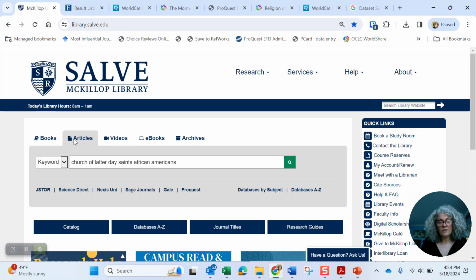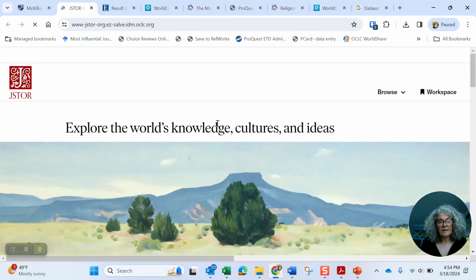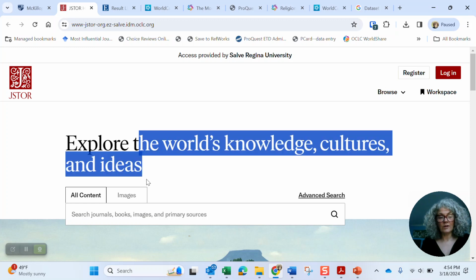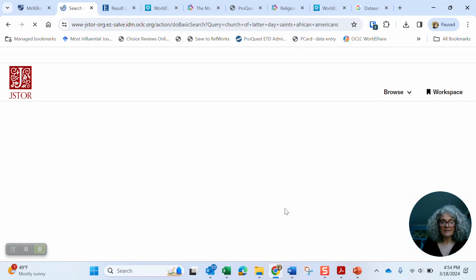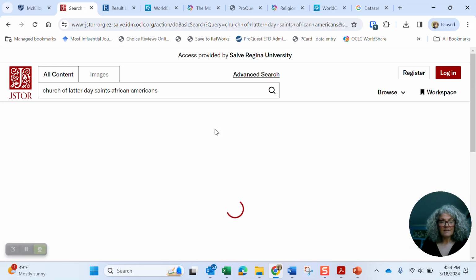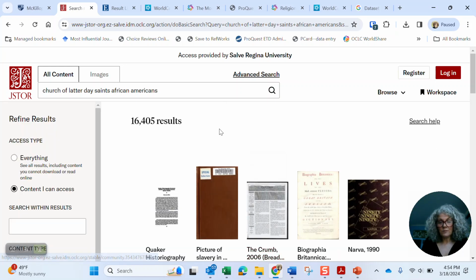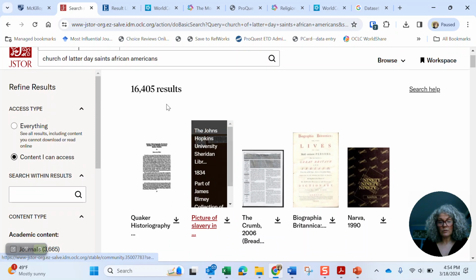From this articles tab in the library's homepage, we can also get to our JSTOR database by clicking right here. And JSTOR has ebooks and journal articles. And we can try our search here again and see what comes back. And you will see this one had a lot of results. JSTOR also includes images.